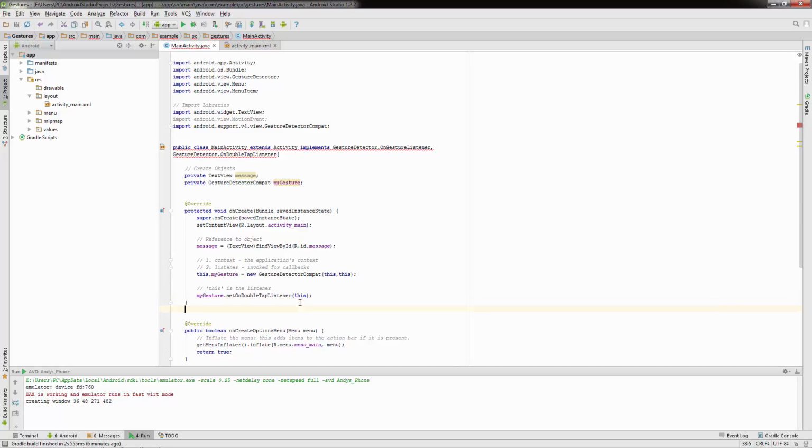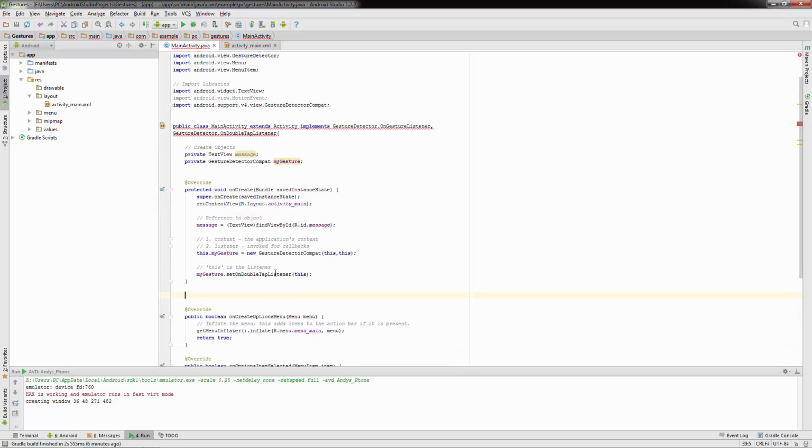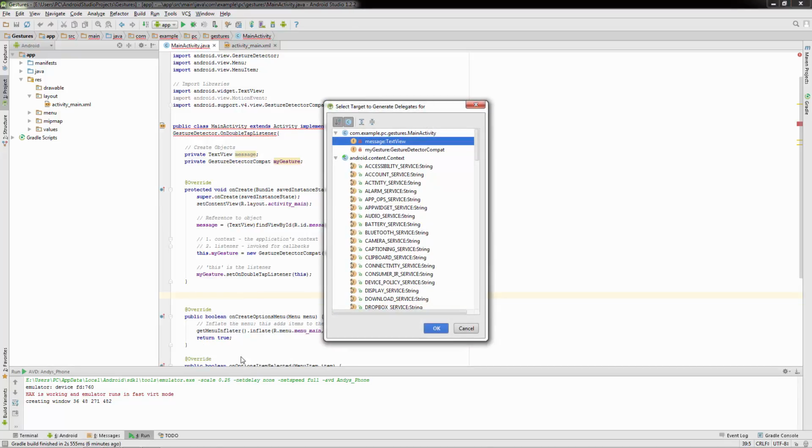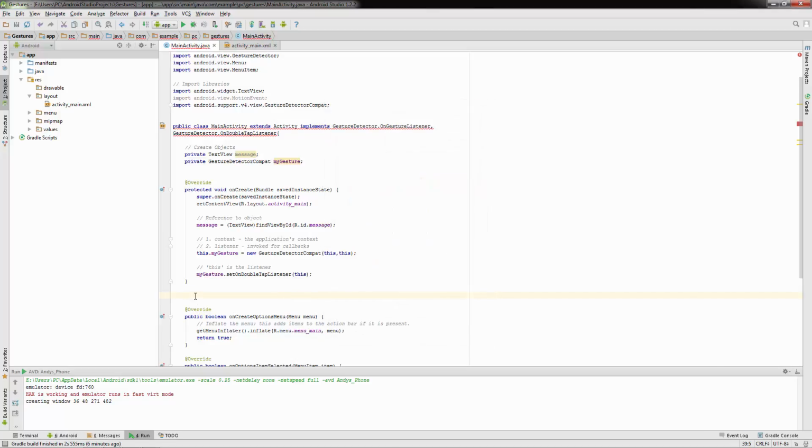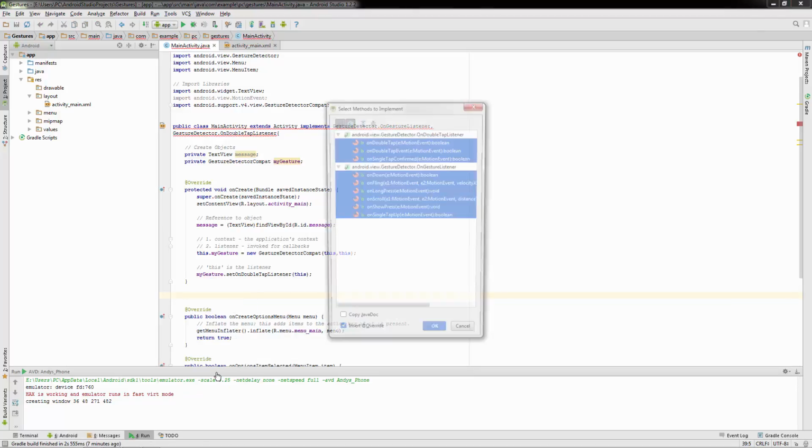All right, now there's a special thing I'm going to do here. I'm going to hold down the Alt key, then press Insert, and then go down to Delegate Methods. What this is going to do is basically paste in all the methods for me. And this is not what I wanted. Alt Insert, Implement Methods, sorry.